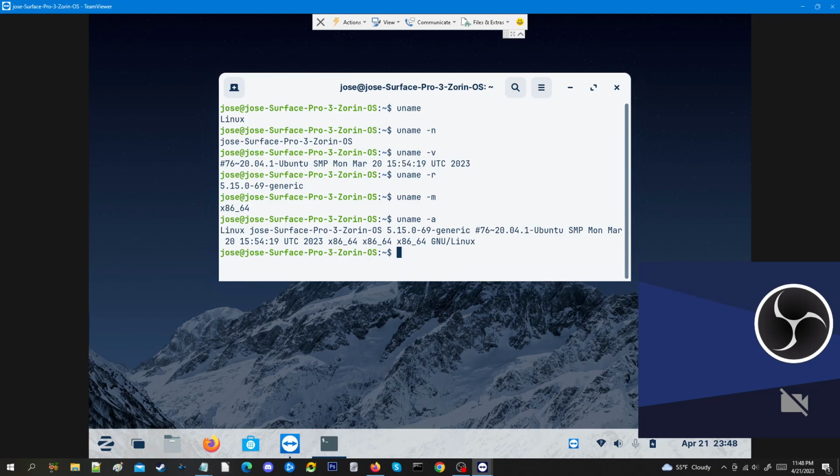but let's see. Okay, this is a little bit better. It's Linux, Surface Pro. It's telling me the kernel information. It's telling me that it's Ubuntu based, and it's got the timestamp. And it also tells me that it's a new licensed version of Linux. Okay, that's a good start.